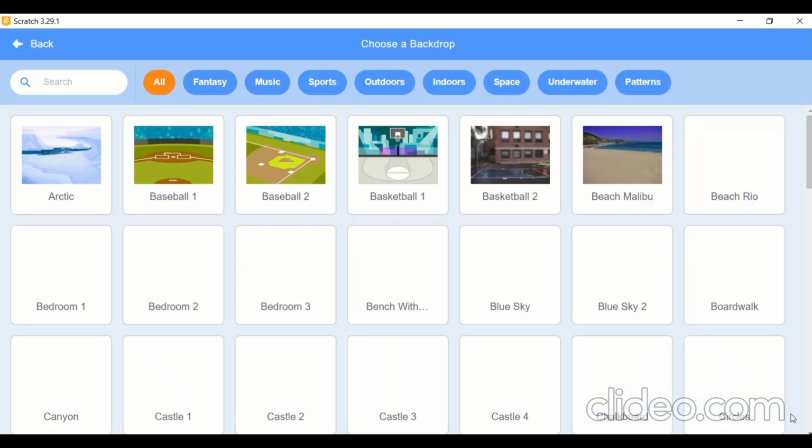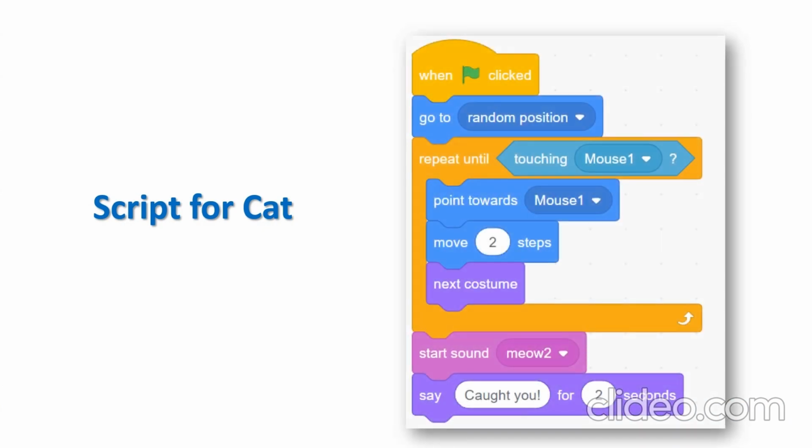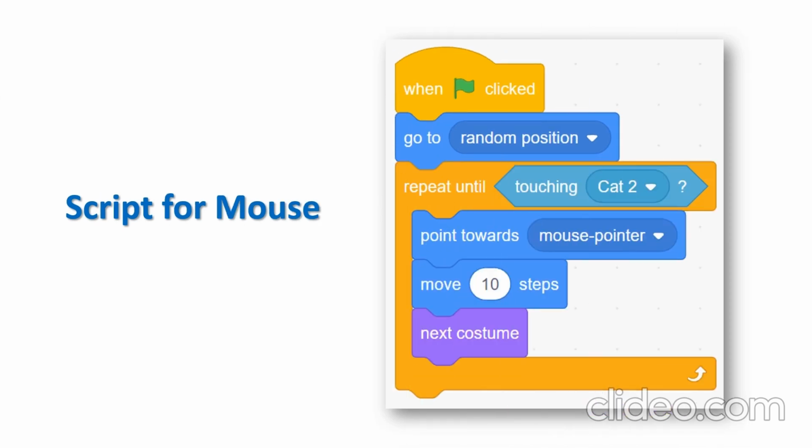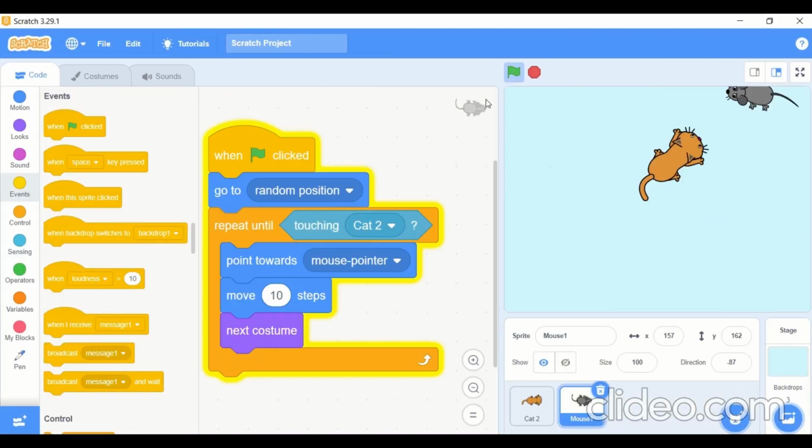Add a new backdrop. Now add the following scripts. Here is the script for the cat sprite. Here is the script for the mouse sprite. Now, apply the condition that if the cat catches the mouse, it will say, "Caught you." Let us run the code. Move the mouse and see what happens.